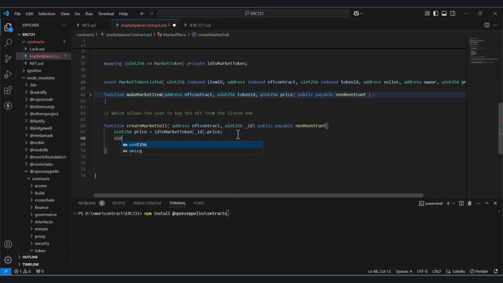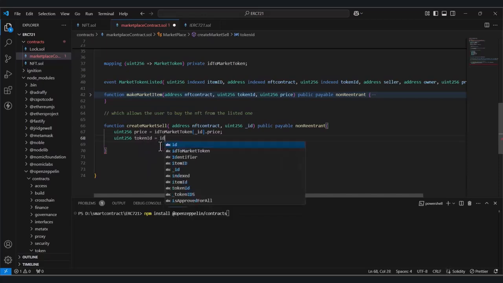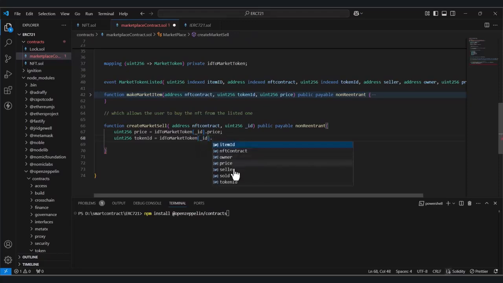So uint256 tokenId equals idToMarketToken with this ID, dot tokenId, like this. So this is the first thing we need to check. We need to get the price and also the token ID.